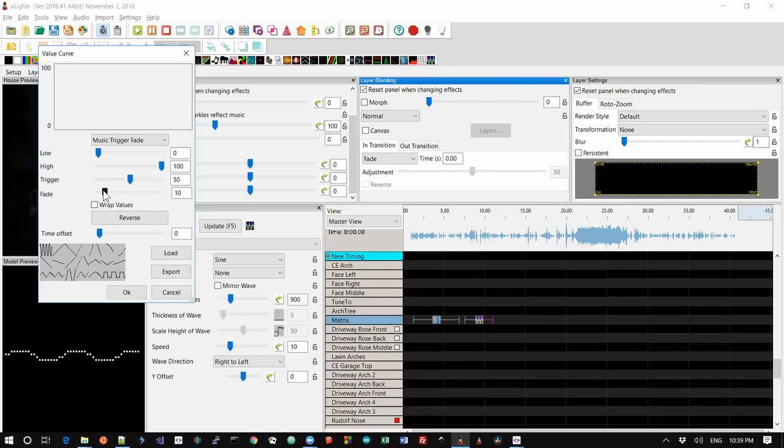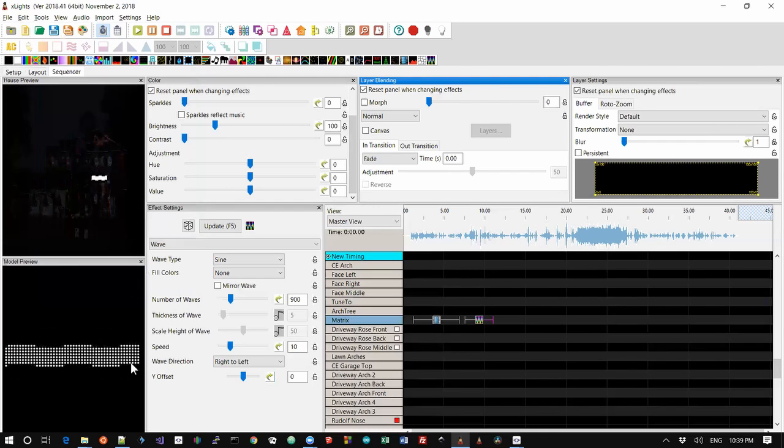Or if it hits another part of the song where it's back up at more than 50%, it will re-trigger again, and so it will stay up. So let's see what that looks like. You can see as it's expanding, it gets thicker, and then it fades back down to 0 again. So it triggers and fades.